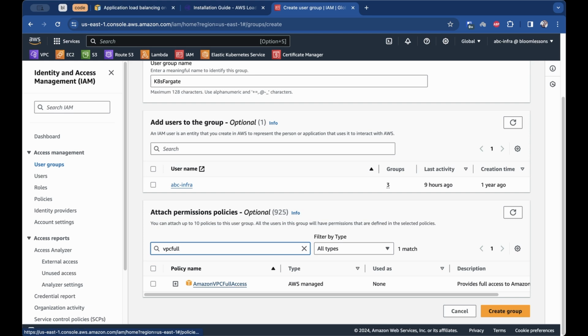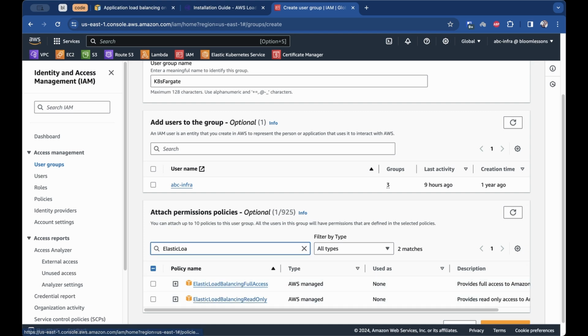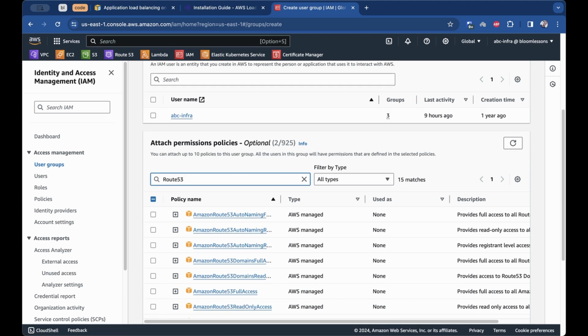So it's VPC full access because the user will be creating a whole VPC for our cluster. So you can select multiple policies. The second one will be elastic load balancing, read-only access. We'll need the user to be able to access the ELB console and also read the elastic load balancers' details. The other one will be Route 53 full access.